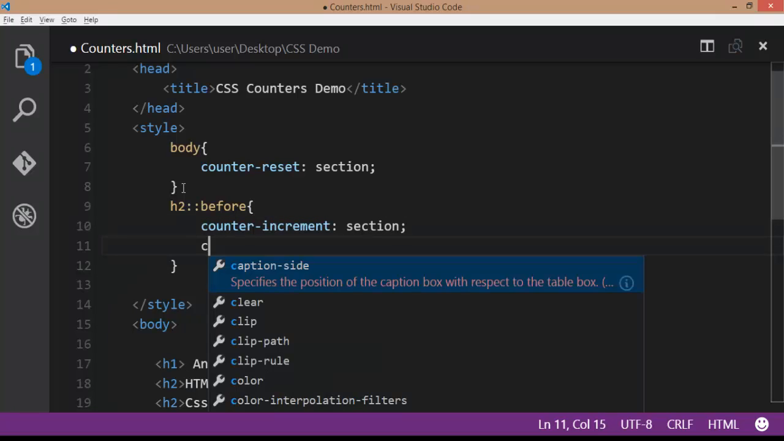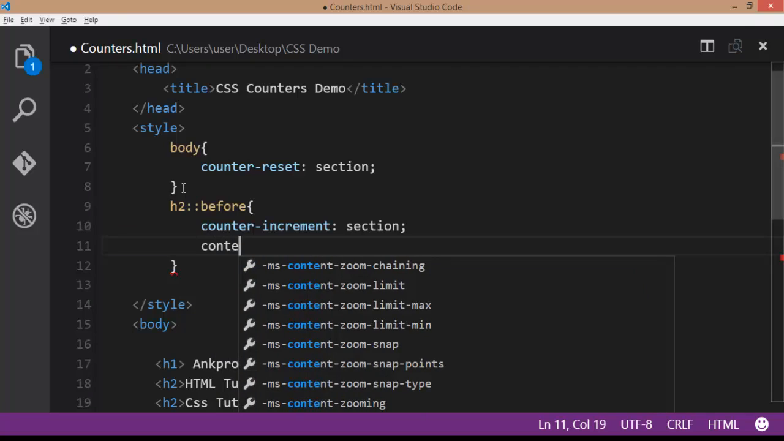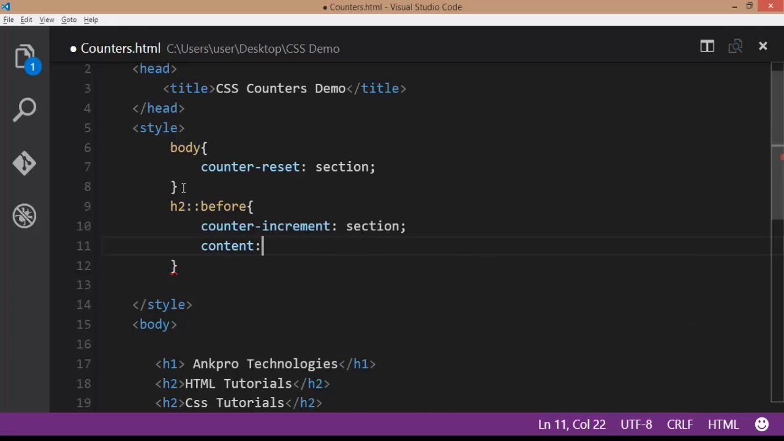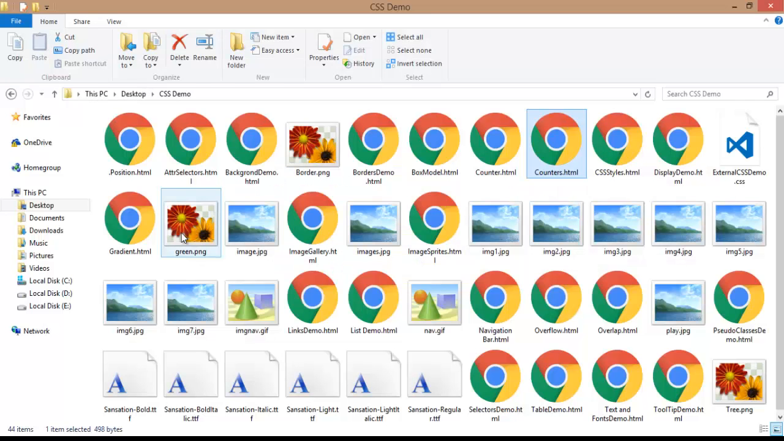And then we have a property called content. Content colon, within double quotes, give the content as Section. Then we have a function called counter, with the name of the counter, that is section. And I'm going to take one colon for this. Save the file, go to the file location, and open the file with the browser. The browser opens, and you can observe that the section has been incremented.